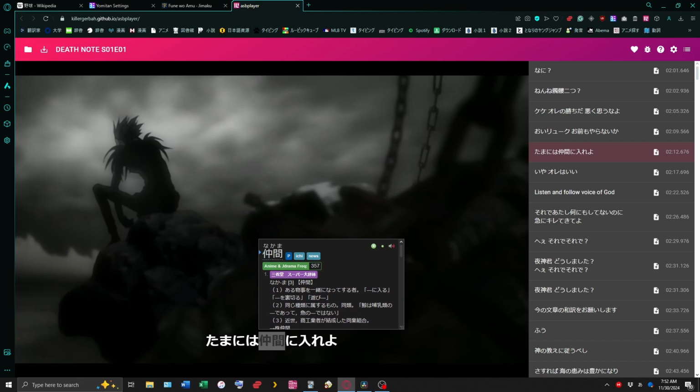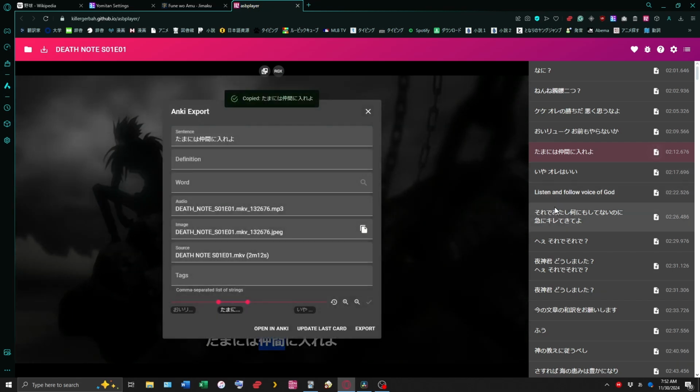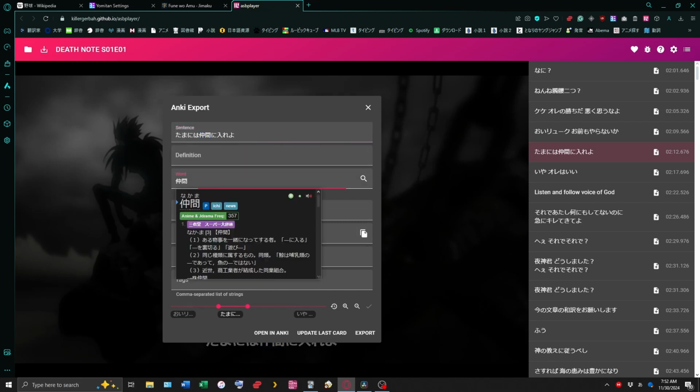And boom, you have the definition right there while you're watching the show. And then, instead of using this button to create a written Anki card, you click on this button after you set up your Anki integration, of course, in ASB Player settings. But what this allows you to do is create audio cards.